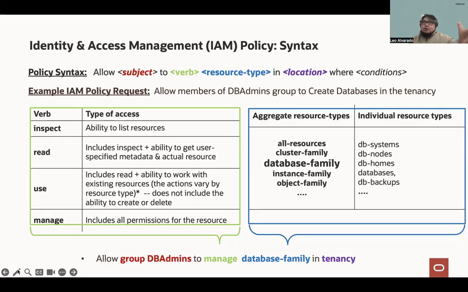So that's the overall aggregated resource types. Or you can also use the individual resource types, like for the database family, for database cloud services, you can specify an individual resource type. Like for Exadata database service, you have your cloud infrastructures, cloud VM clusters, DB nodes, DB homes, DB backups. So you can also use those individual resource types. And then in location, that could be your tenancy or a specific compartment.